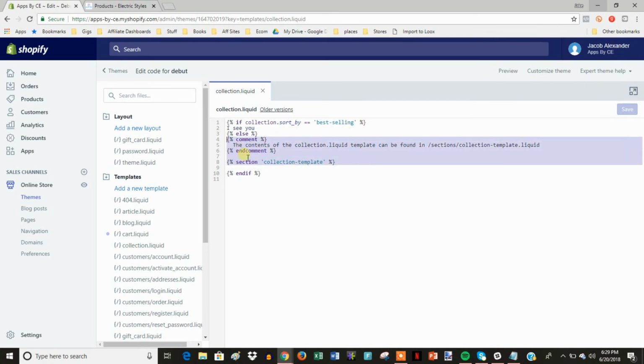As long as you have this set up properly, this is going to hide the best selling only, and the rest of your product collections are going to work as normal. So, yep, that's it. Pretty simple, pretty easy, but it's definitely something worth setting up on your store.